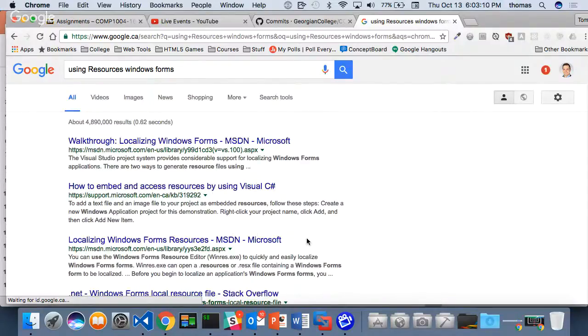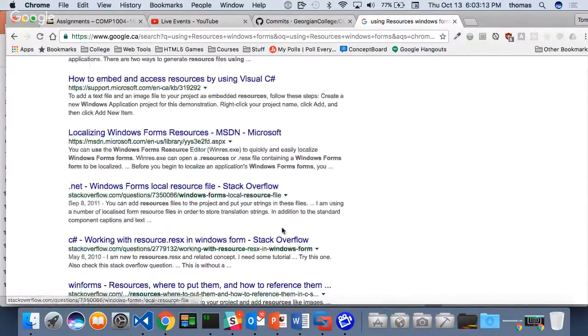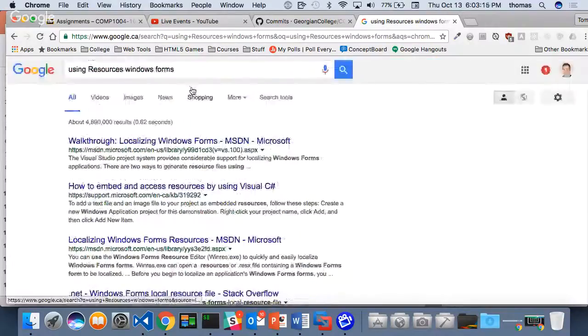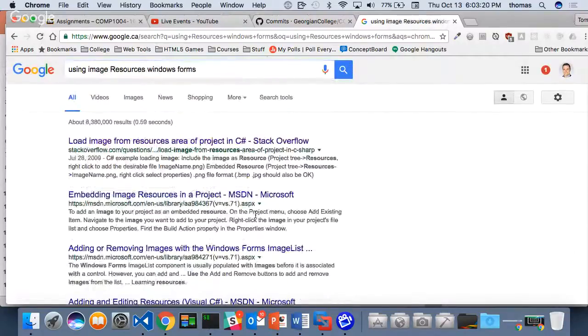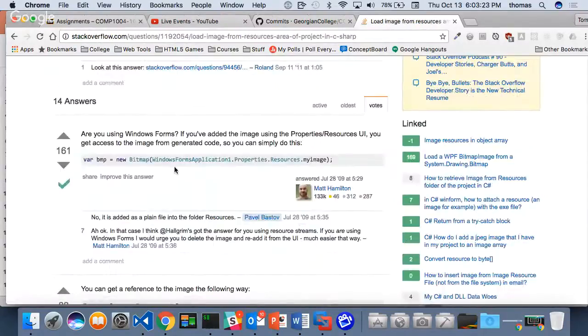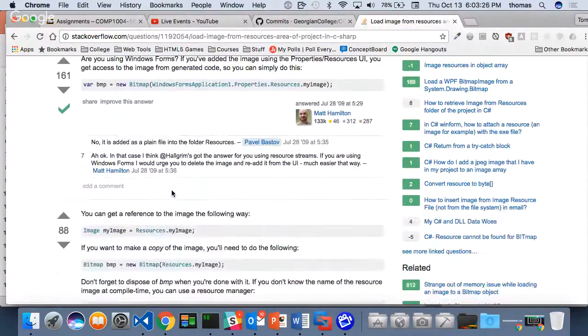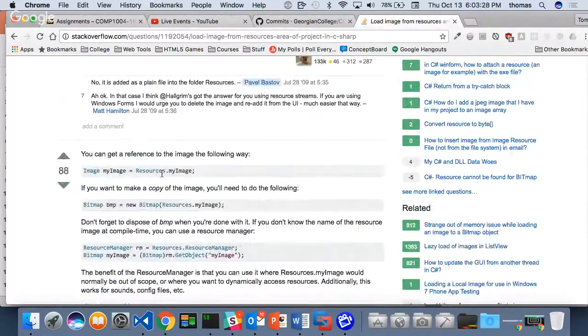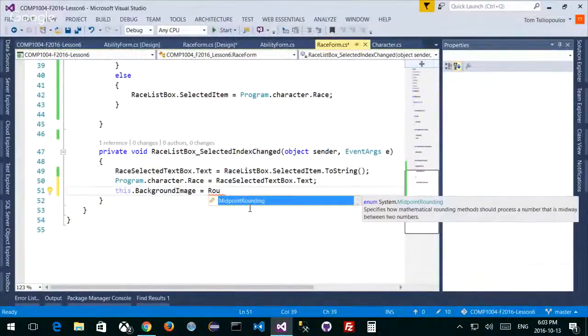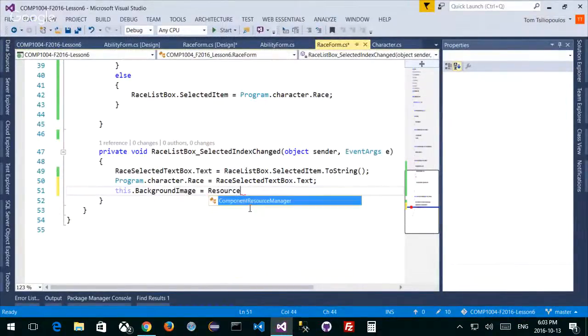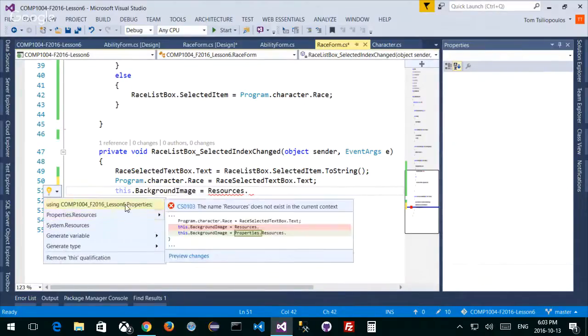Access resources through Windows form resources. Localizing, I don't want that. I want image resources, using image resources, Windows forms. Okay. This is it, resources, my image. Resources. That's what I did. Resources dot my whatever it is. And it's not coming up because why? That's it.